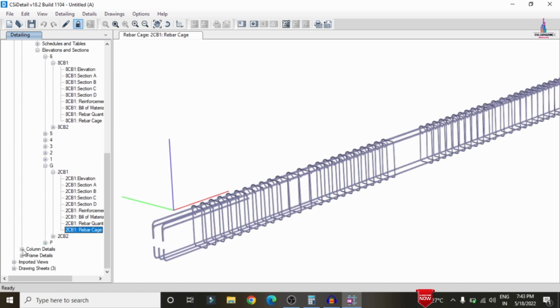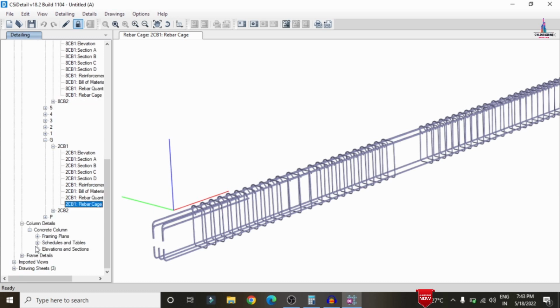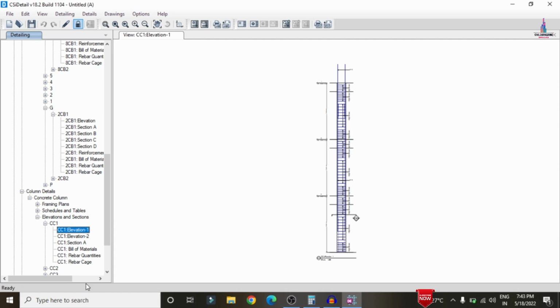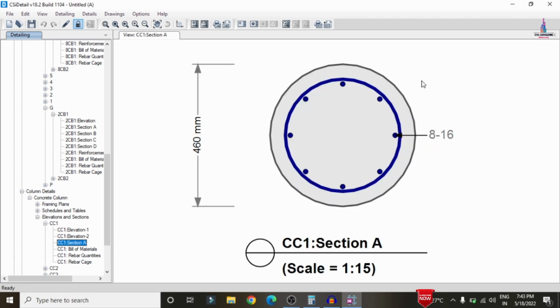Now we have to design the column. Click on the column detailing, click on this option, elevation section. You can pick any one of the columns. I am selecting here. This is the elevation section, this is section 2, this is the A section. Now we can see for this circular column section, it consists of approximately 8 numbers of 16 mm diameter bars for column number 1.